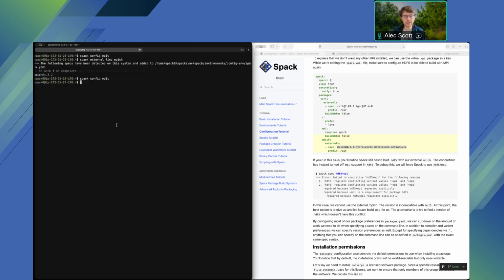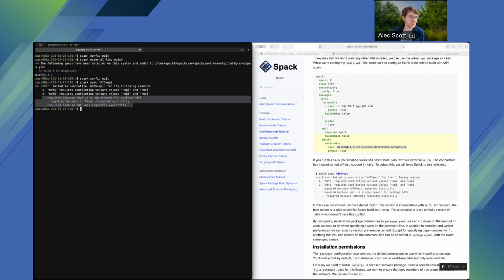So if we exit out of here and we run spack install hdf5, and then we're going to say plus MPI, because previously we said that we didn't want our versions of HDF5 to have MPI enabled. So now we're going to reforce it based on the command line. This should go out, and then we'll see that it fails here because we had that requirement inside of the environment.